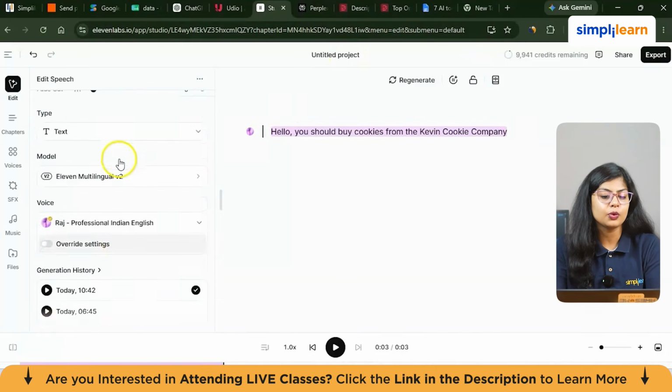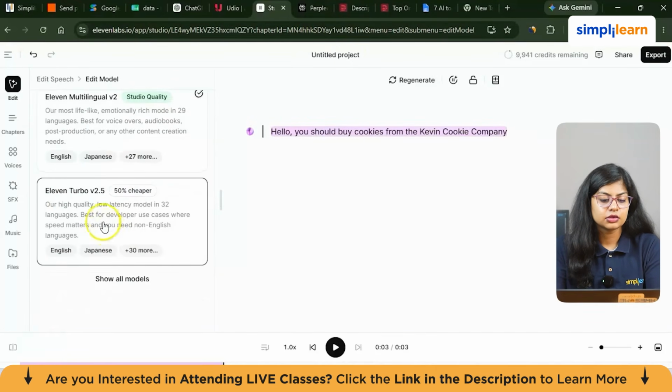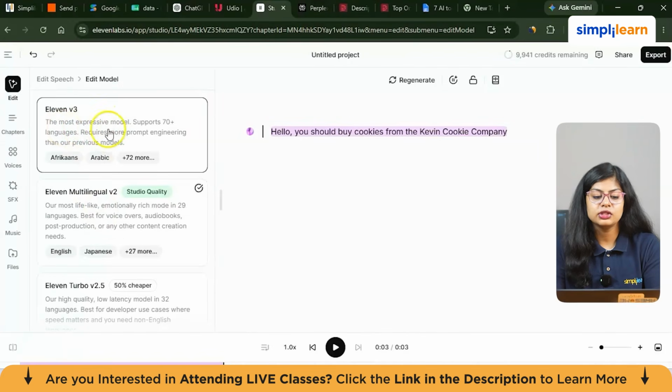So for now, it is supporting around 70 plus languages. As you can see, the most expensive model supports 70 plus languages. ElevenLabs is useful for creators, educators, businesses, YouTubers, podcasters, and anyone who needs high quality AI voiceovers.